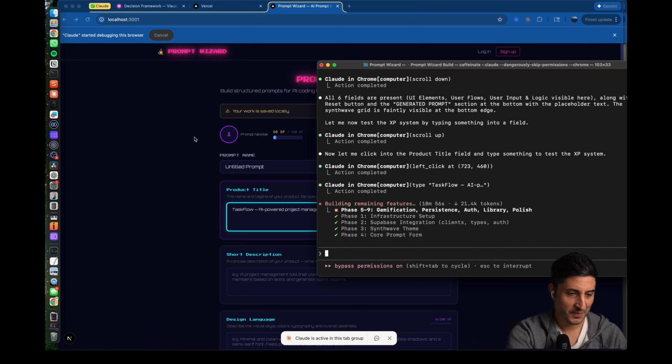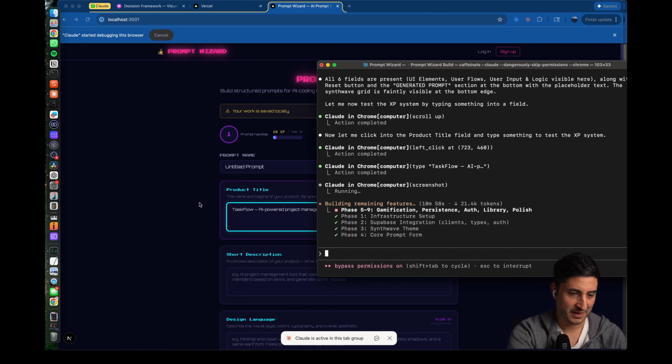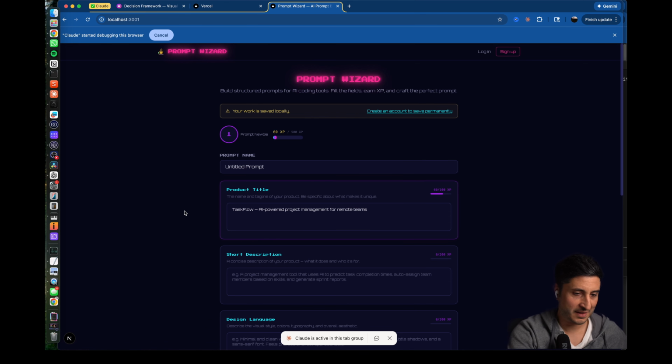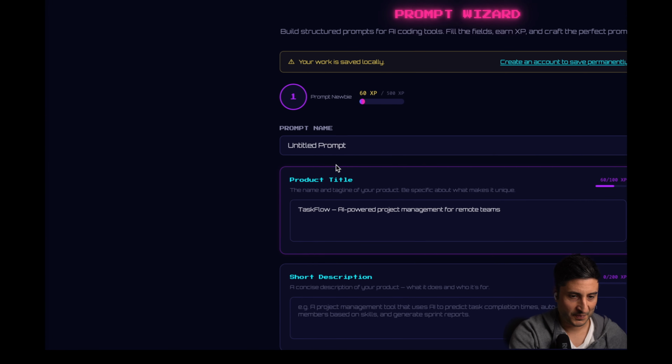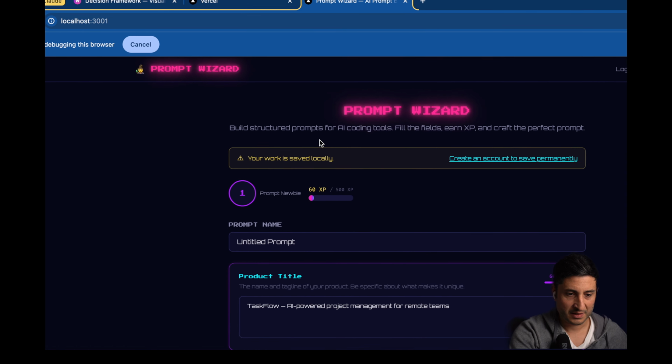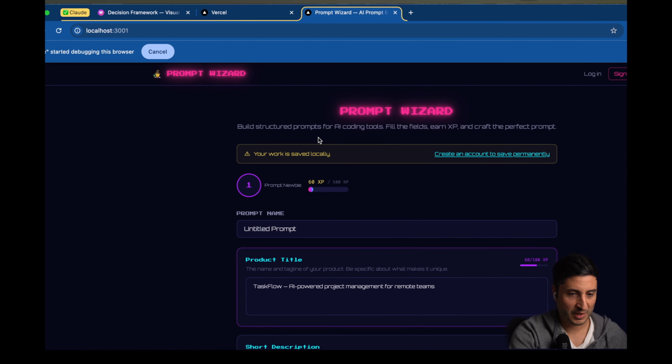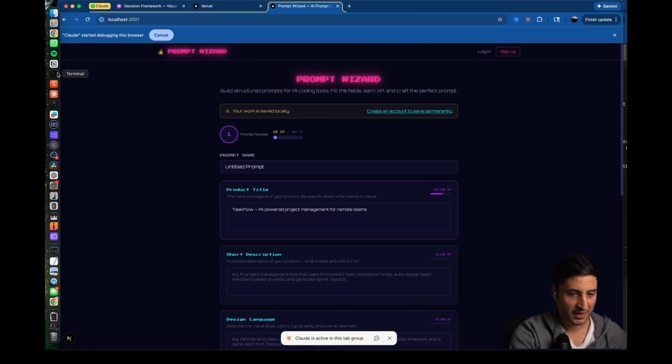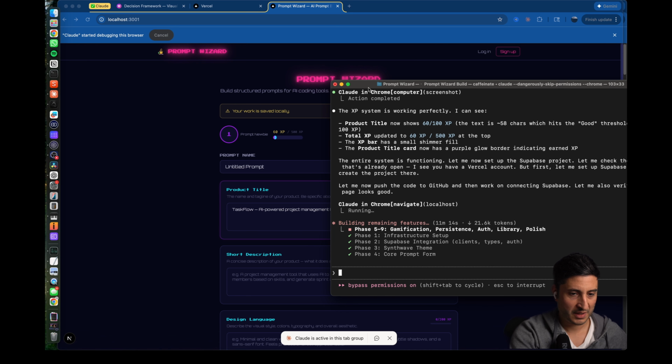Okay, it's pretty cool. As you can see in the background, it's testing it on its own. See, it's building a prompt. It's seeing that the gamification is working and saved, etc. So it's really, really cool. Right now, I'm going to let it work, and I'll continue multitasking.